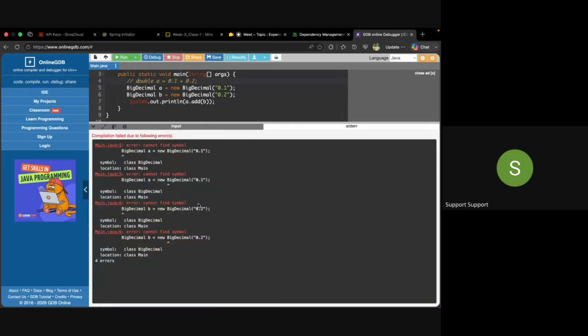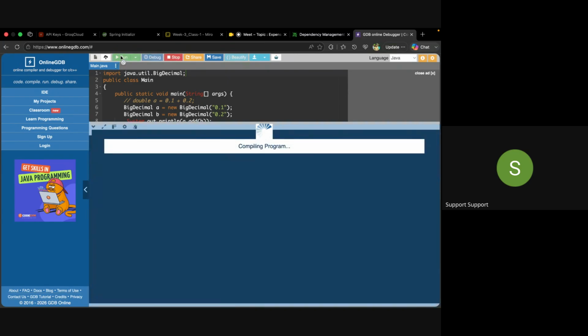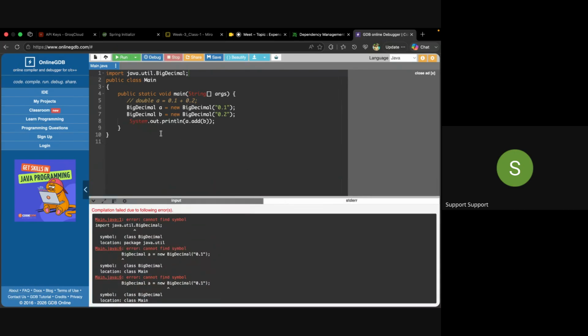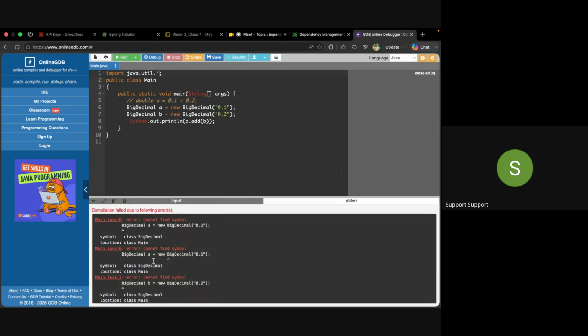It is a precise value. Okay, I need to import as well, so import java.util.BigDecimal, and it will work now. Huh? It cannot find the symbol. What is happening? Okay, let me try with the util. I don't know why it's not working, but this is a working scenario. BigDecimal is the preferred type, so please use BigDecimal. I don't know what the issue is. The code is 100% correct, but there is an issue in the importing. Let me try once again.